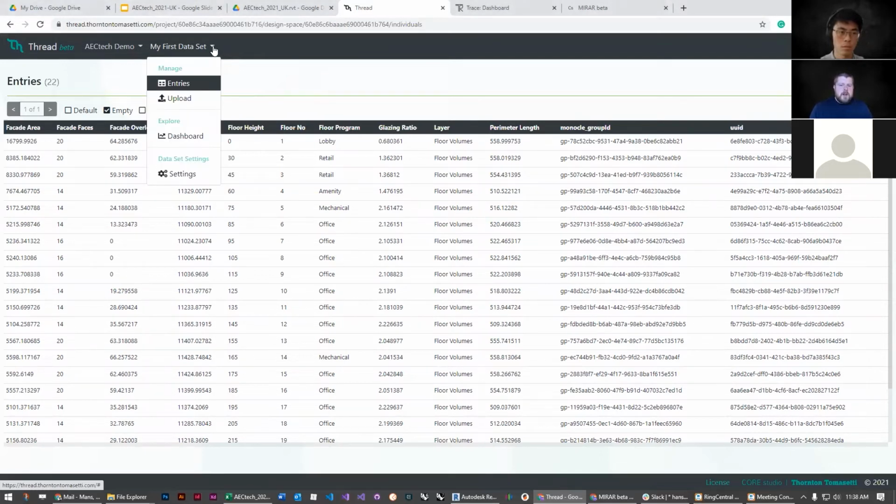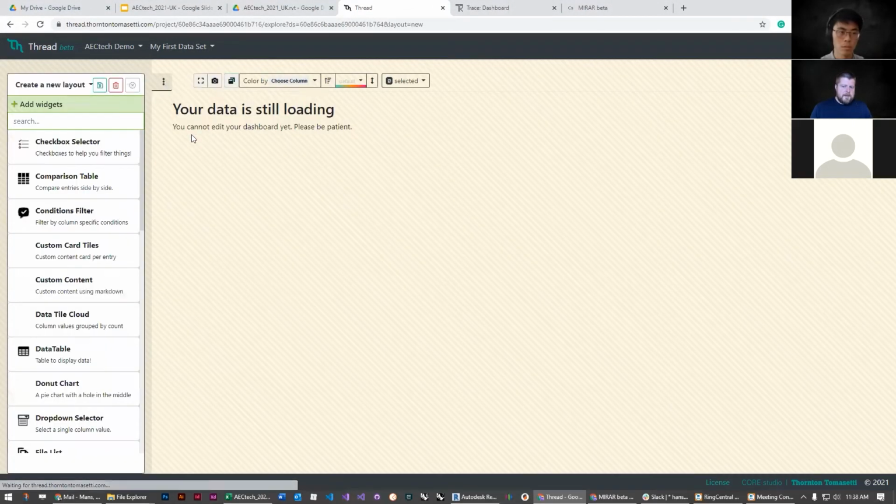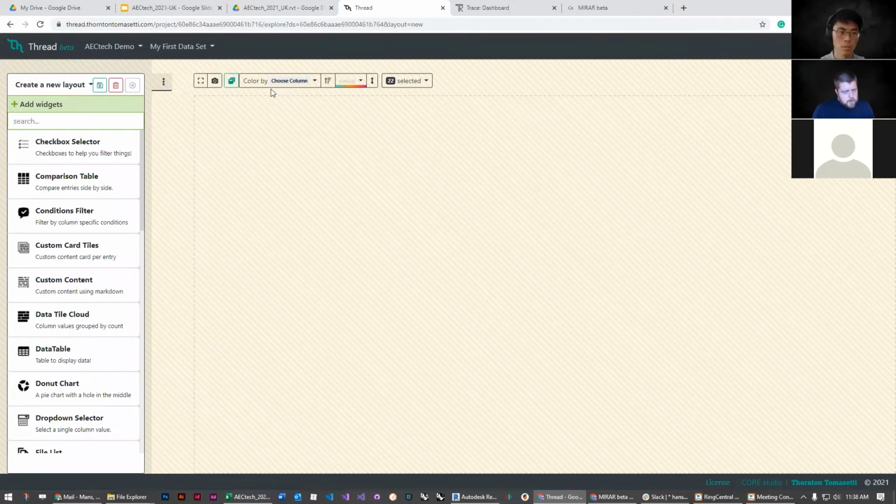So I'm going to click on the drop down here, and I'm going to go to my Dashboard Explorer button. In the current version of Thread, this is going to take me to a blank dashboard. In later versions, we're looking to integrate some templates and some things to help you get started with this. But for right now, you come to this editor where you can create your first dashboard.